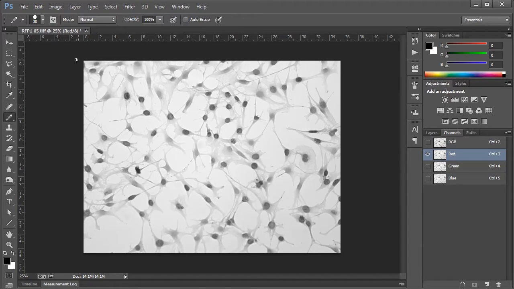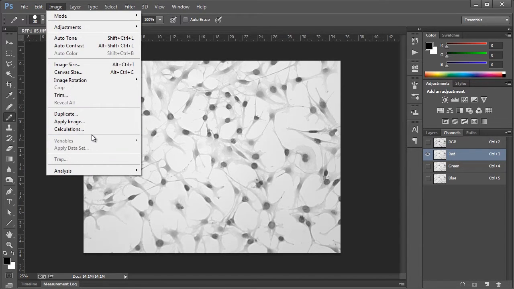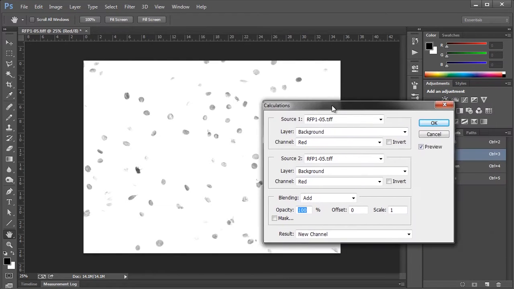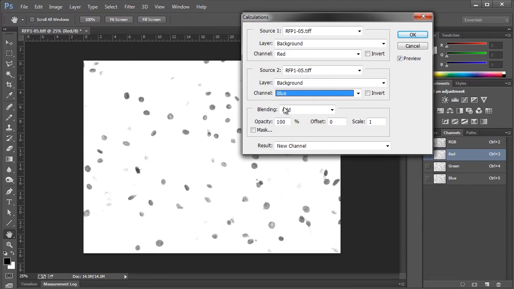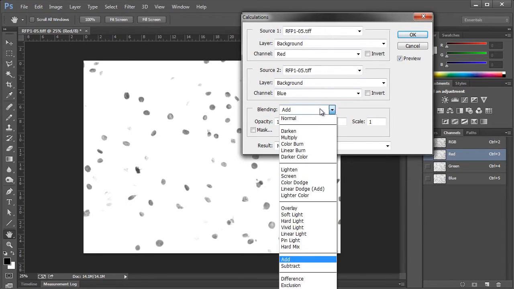And we're going to use the Calculations tool, which is something that you've probably never used before, and it's a bit of an abstruse tool to use, and frankly in some ways it's still a bit of a black box to me as well. But if we open it up, we can see this dialog box, and basically we've got source 1 and source 2, and that's going to be our 2 channels. So in source 1 we'll say red, and in source 2 we'll say blue. And in the next panel here we choose the blending option. So you've got a whole list here.